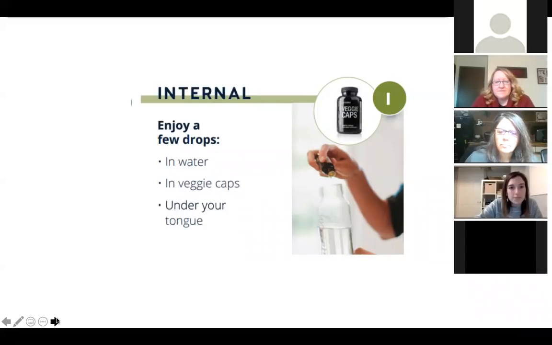Water, obviously, is just adding oils to your drinking water. You notice I'm drinking out of a stainless steel water bottle. Glass is fine too. The only thing we want to caution you on is don't put oils in a plastic bottle, like an Aquafina bottle.